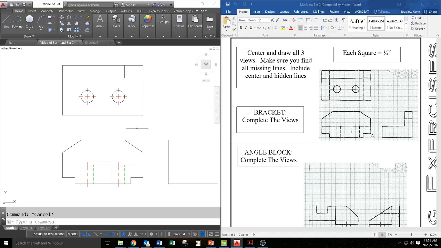Okay. The other thing that I've missed is I've missed the notches. So I need to start here and go there. And the notches go all the way through. So go here. And again, the notches go all the way through.